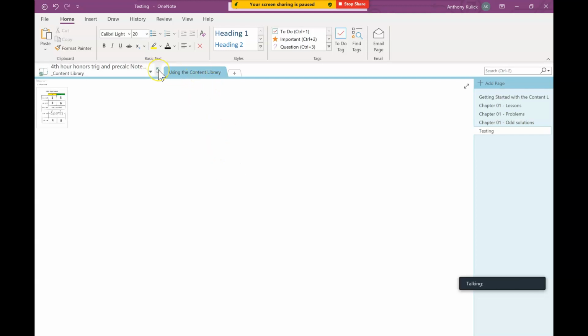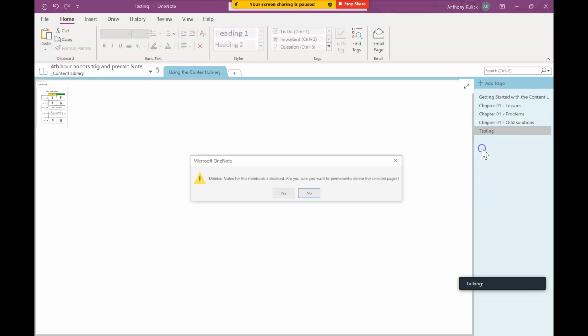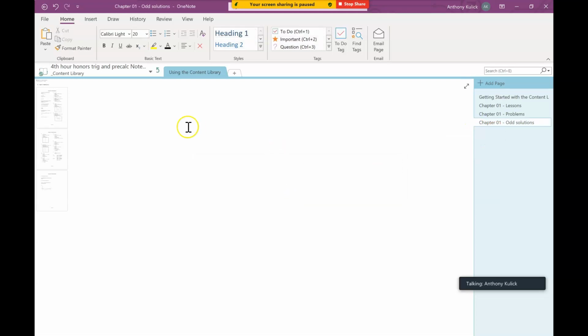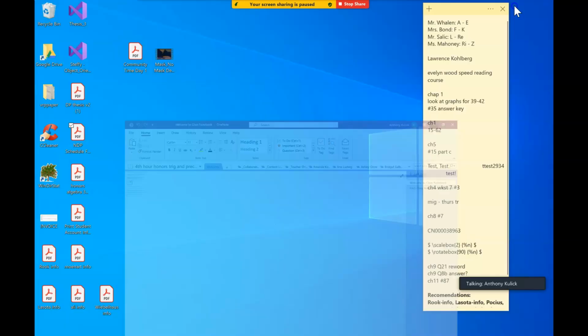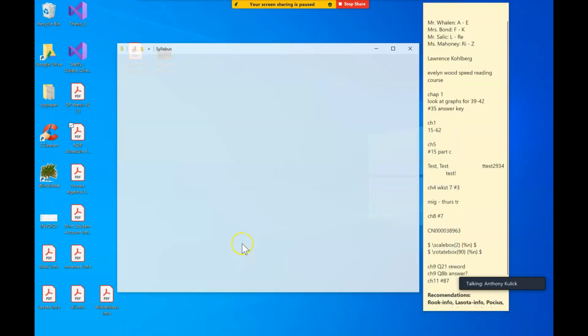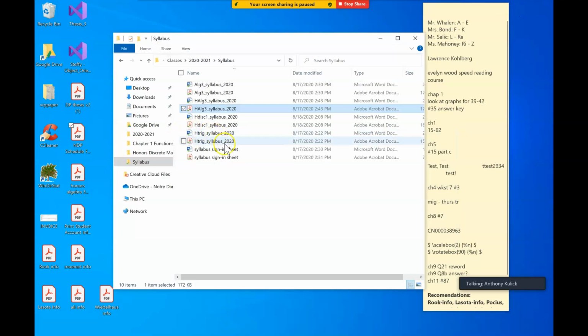So that's that as far as the OneNote goes. I'm going to delete this extra thing from the content library because it was just to illustrate what this syncing does and why it's important, right? So hopefully we got that idea. I'm going to go ahead and close that, and I'm going to open our syllabus for this course.